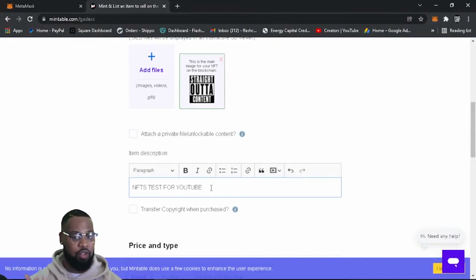Okay, and also right underneath that, transfer copyright when purchased. This is really up to the designer of the NFT, whether or not you want to transfer copyright to the person who purchases your NFT. I would suggest doing that, because even though there's still a digital contract, if you don't transfer copyright to them, then technically you can still argue that you own it, even though you sold it to somebody. So I just personally, if I'm gonna sell you something, then it's yours. You should own the copyrights to that.